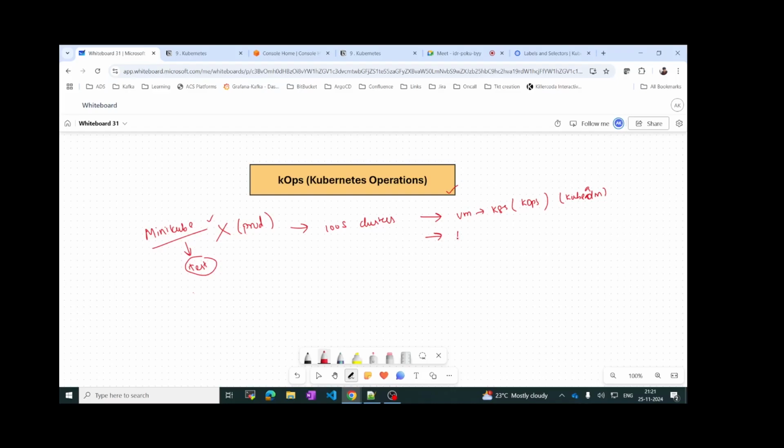For example, from Red Hat we have something called OpenShift, and from AWS we have EKS. From Azure we have AKS, Azure Kubernetes Service. Similarly we have Rancher and different things. All these provide a service for managing the Kubernetes clusters.